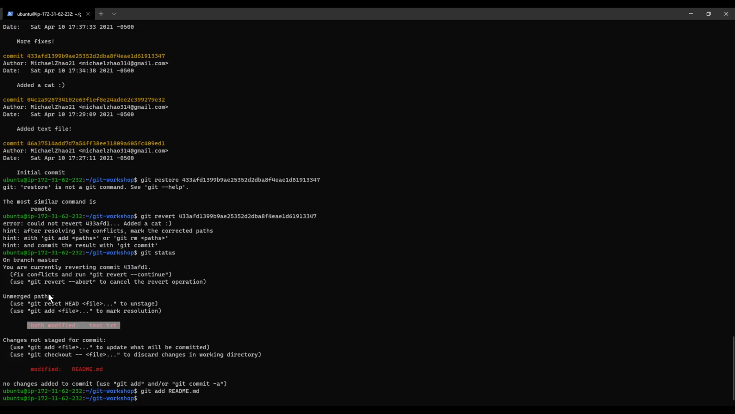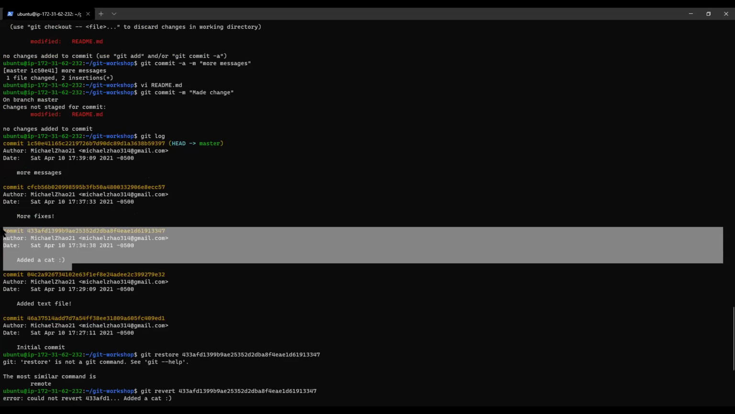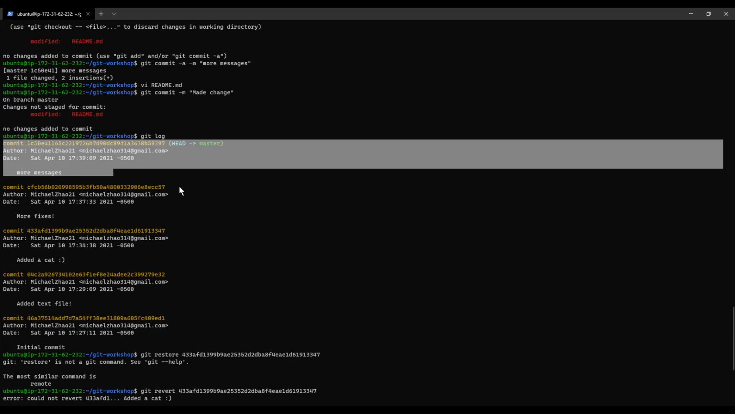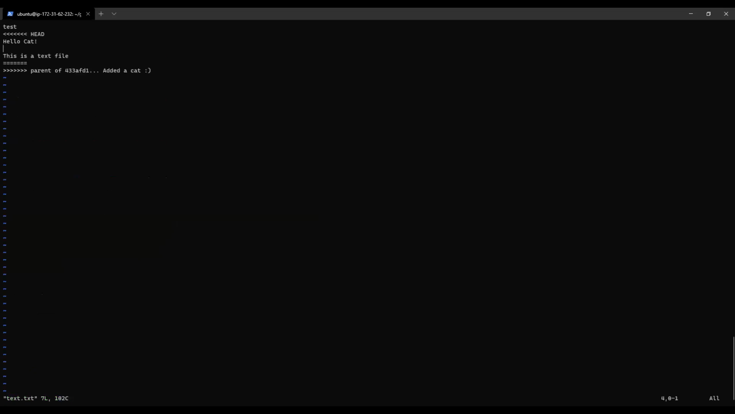But this is the important one, right? So unmerged paths, it says both modified, and so essentially what it's saying is your current commit, so right now we're on this commit, has modified that file, or since the commit you want to revert to, that file has been modified. So both this and this has different text.txt files. So if I look at text.txt, you'll notice some interesting new things have appeared, right?